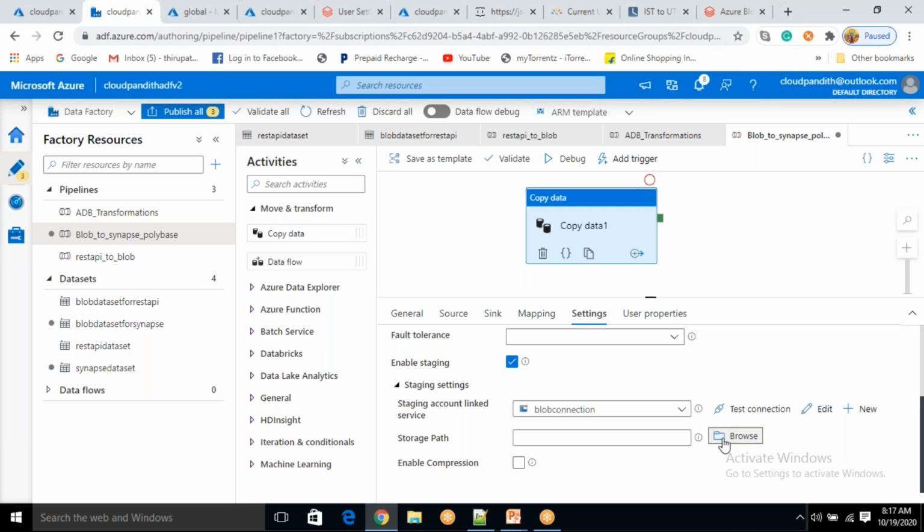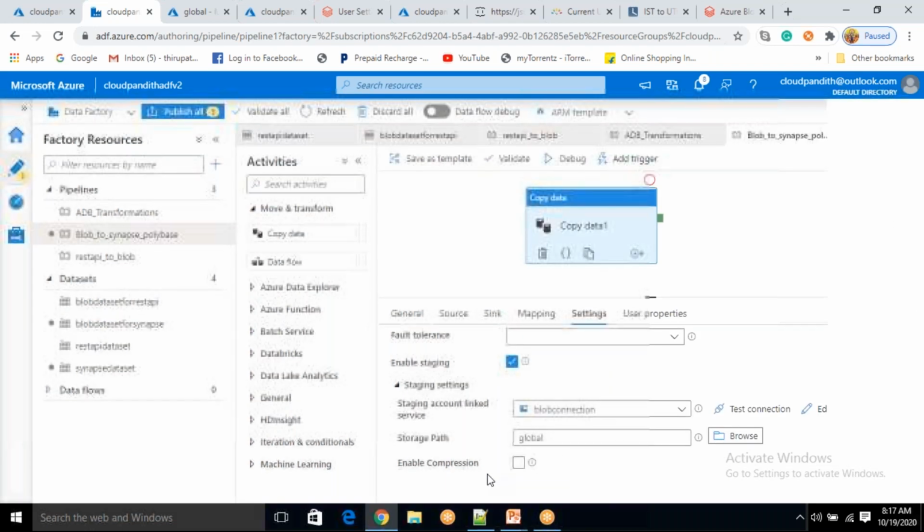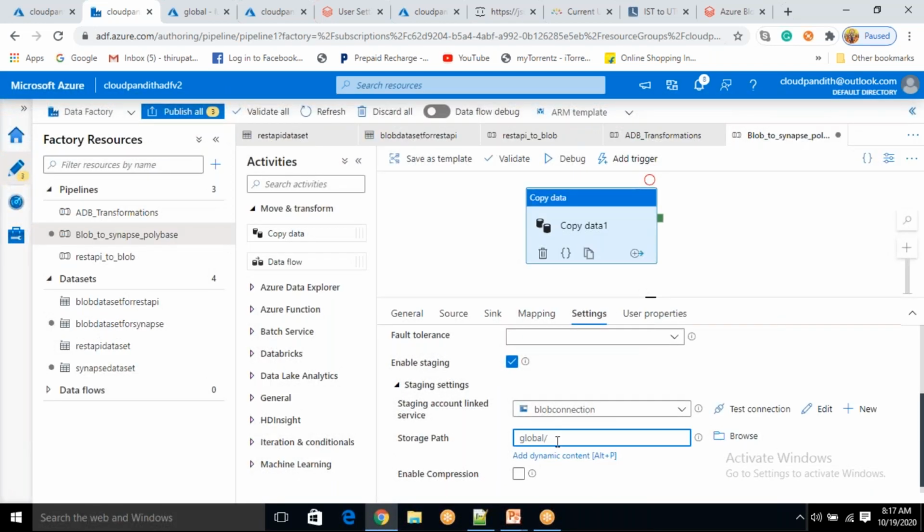In this blob connection, where you want to store the staging data, go inside global. So you have input and output. Now I will create one more folder inside global. I will say staging data. Okay, just put staging data slash. That's all.